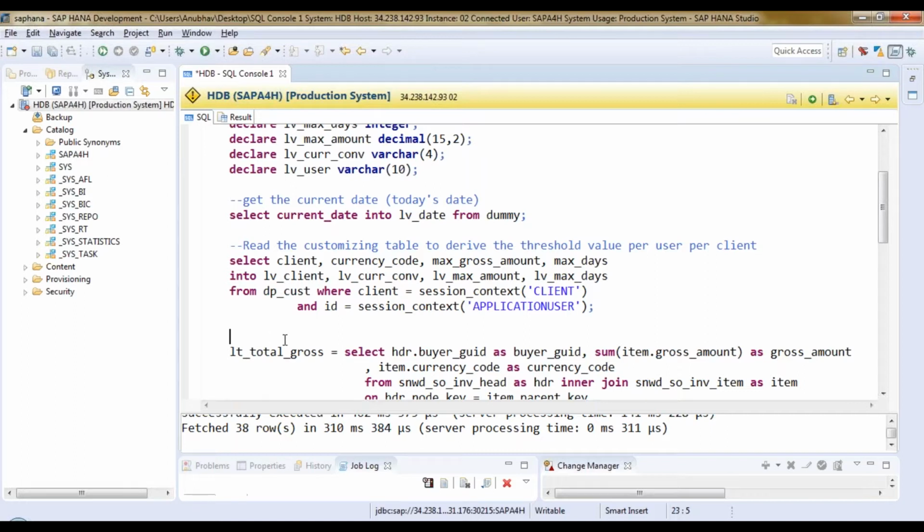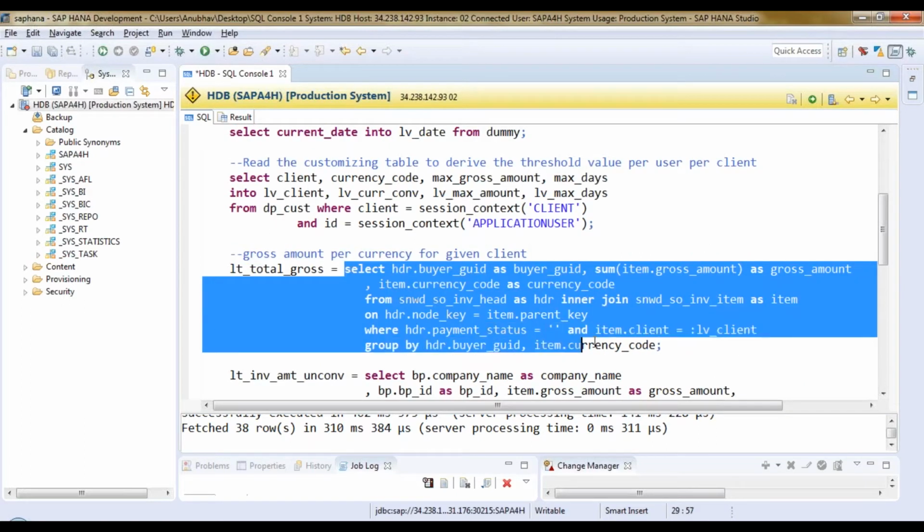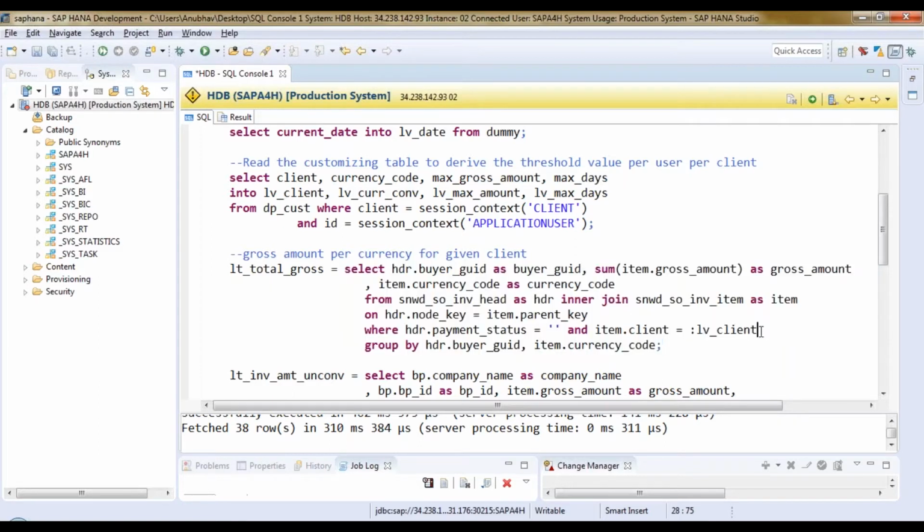In the third step, we got the gross amount per currency for a given client. Remember guys, when you are working with OpenSQL in ABAP programming, this client field, which is the MANDT field, the mandate field in all SAP tables, is taken care of automatically by OpenSQL. But when you are working with native SQL, this is pure native SQL code you're writing at the database level. Please make sure that you take care of the client yourself.